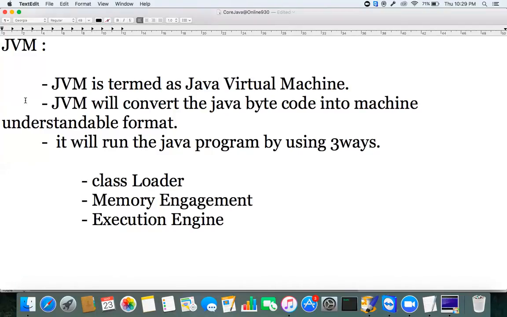But don't give stupid answers like JDK, Java Development Kit, Java Runtime Environment, Java Virtual Machine and all. At least you have to give another 2-3 statements, you have to give more answers. By using these three phases, the Java code will be converted into machine understandable format. Okay, let's stop up to this.